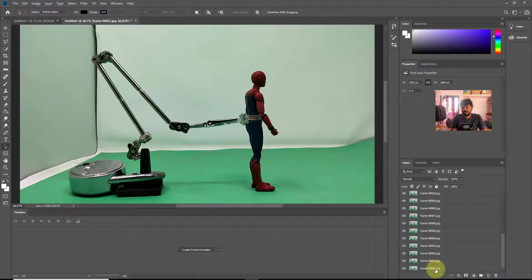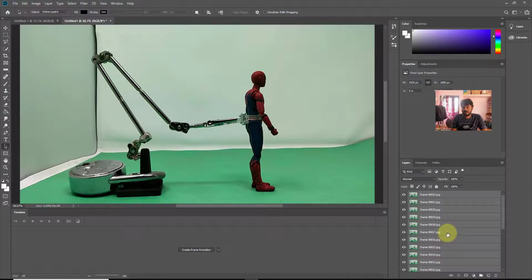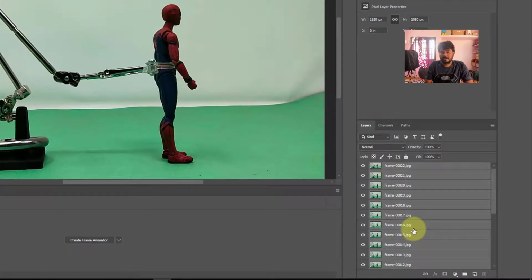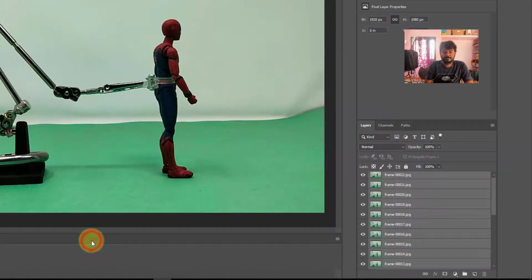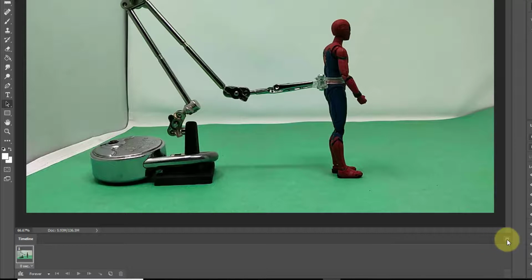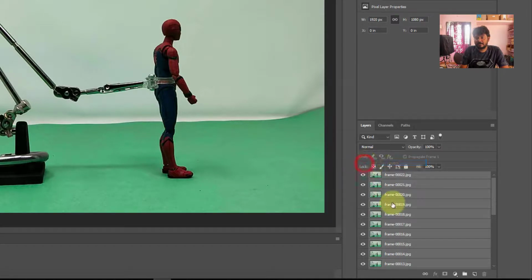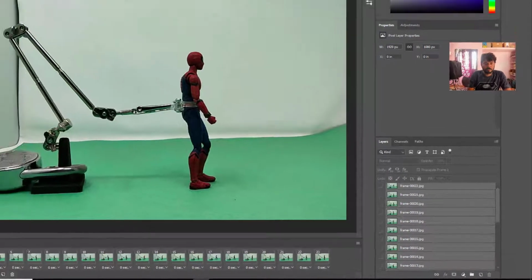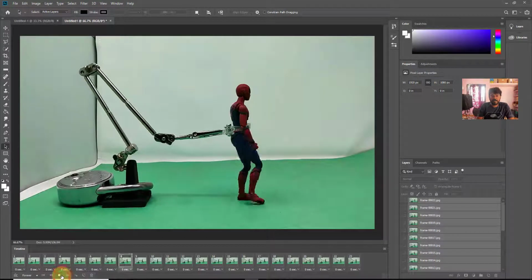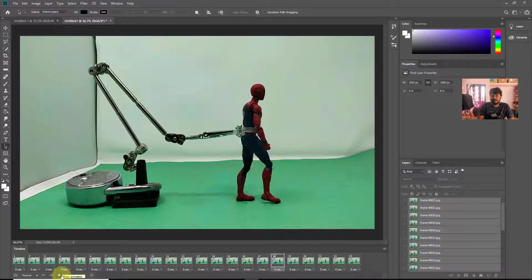I'm choosing all the files, 22 files I have, and make sure this is created as frame animations. Once you see this window, you will see these options. Click this, create frame animation. Once you create it, you need to click this and make frames from layers. Now you can see, if I play it, it will be running. See, actually it's running now.